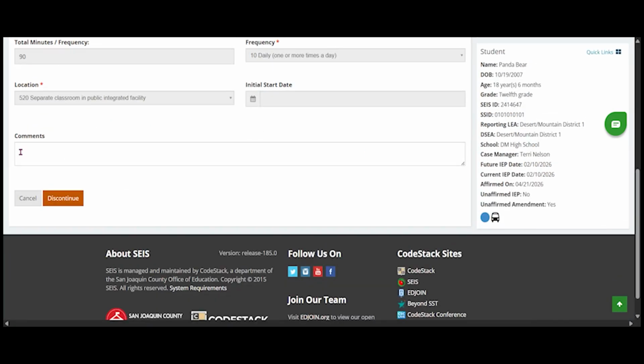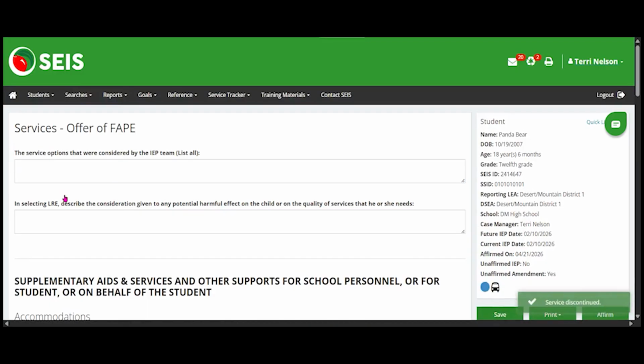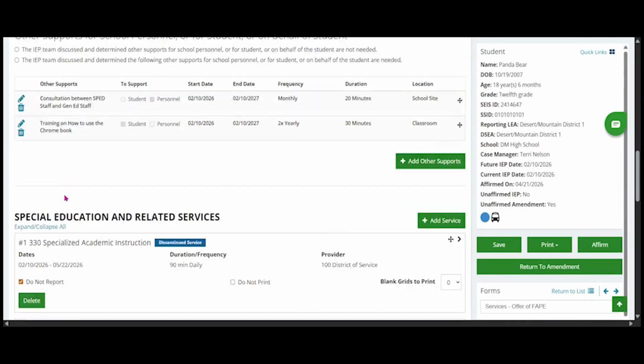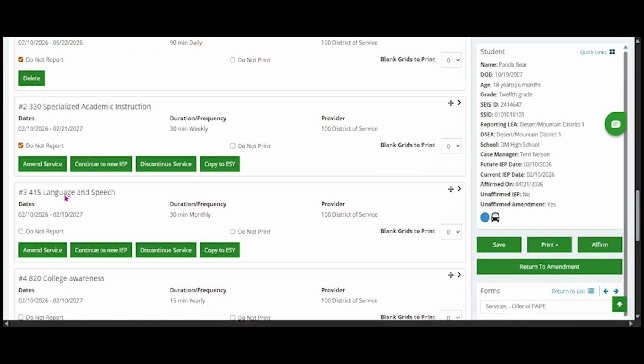Scroll down. In your comments, type in discontinued service due to student graduating. And then you'll click discontinue. You can copy this little sentence if you want. That way it's already accessible and easy for you to paste into your other service or services.